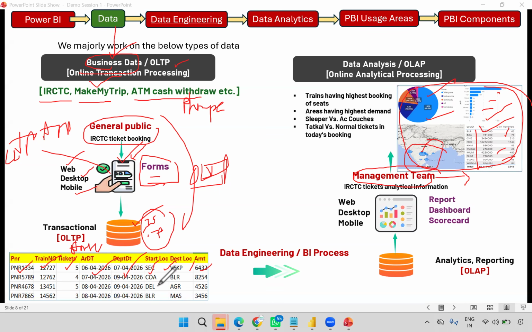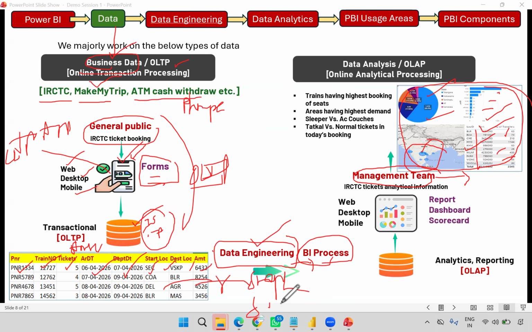But how is it possible? And firstly, this you want to create between this to this, we need a process called data engineering process followed by business intelligence process. So companies take first data engineering process. So this data shaping, engineering is shaping, storing and shaping, and BI process, visualization process. So the report, dashboard, scorecard creation. Again, management team use the same web, desktop, mobile applications to see this information.